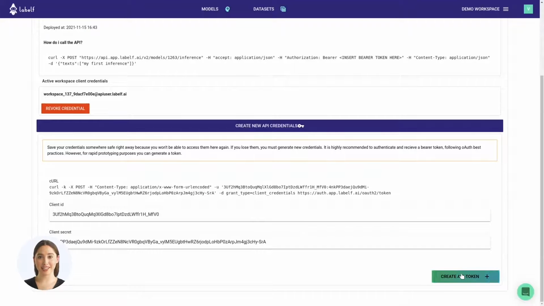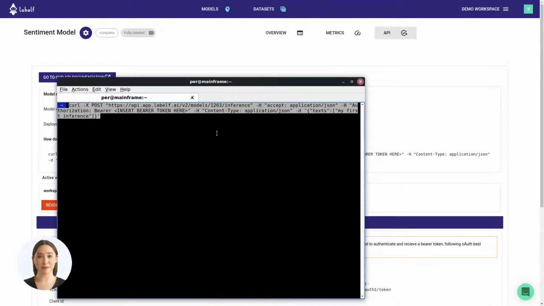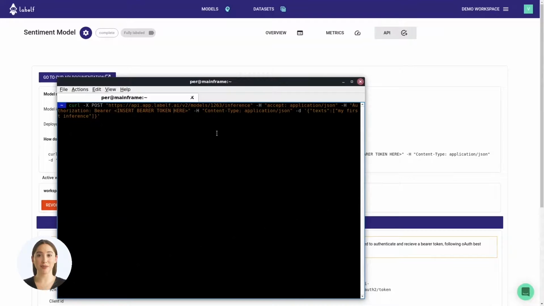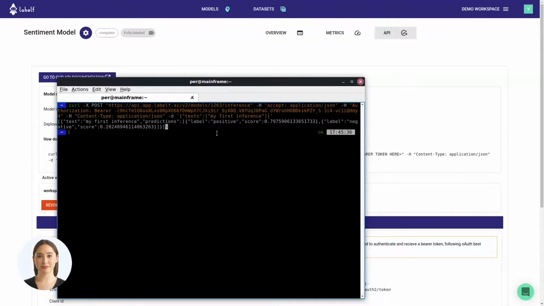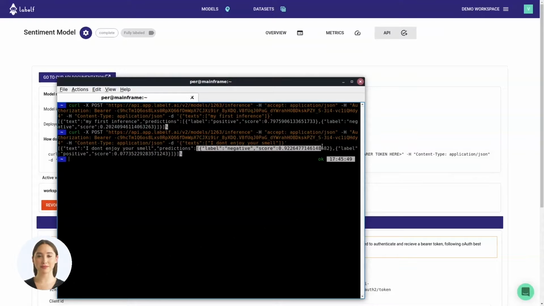We can use this to get an access token that we can use for our request. We will replace the placeholder argument for bearer token with our real one here and paste it. Let's shoot. It works. Let's try with another example. We change the arguments for texts and add what we want to predict. Let's see what it thinks about I don't enjoy your smell. It thinks it's negative. We can see the confidence as well.